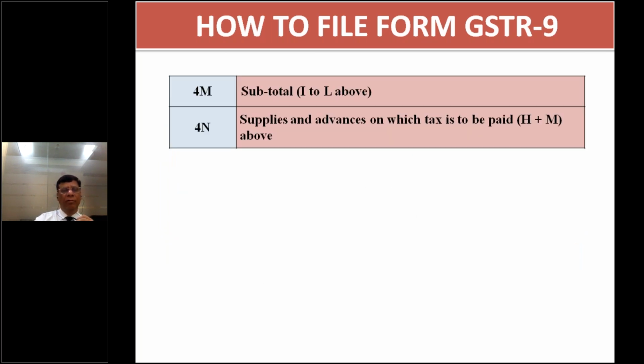Now in 4M, we will make a subtotal of I to L, meaning the total of such adjustments. And in 4N, we will finally arrive at the supplies and advances on which tax is to be paid, that is H plus M above.